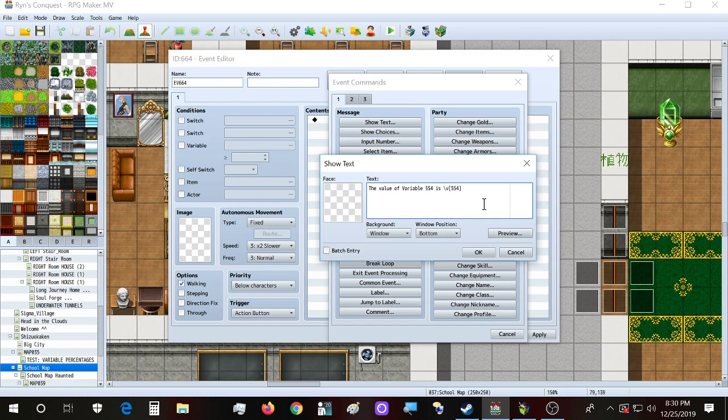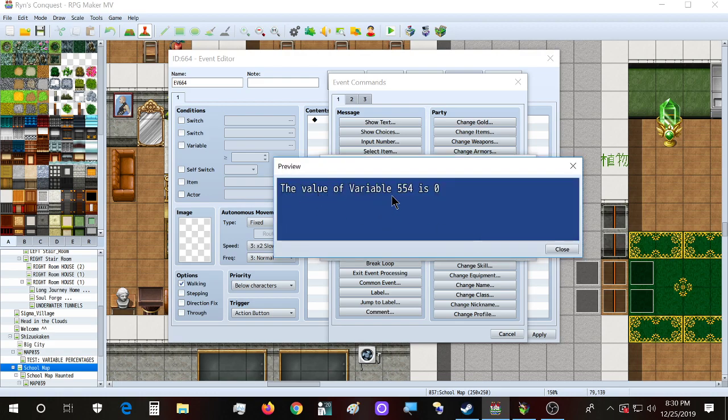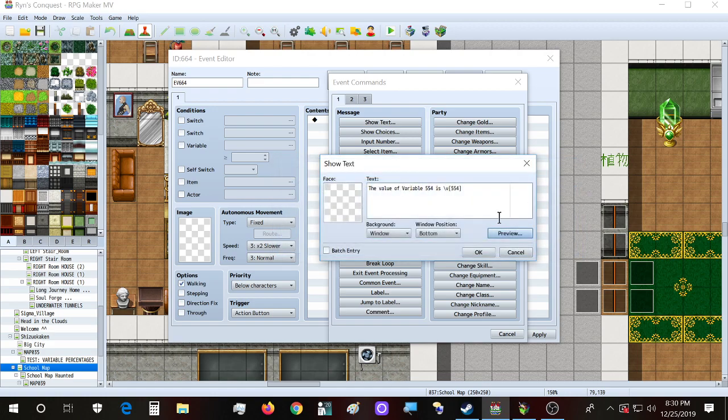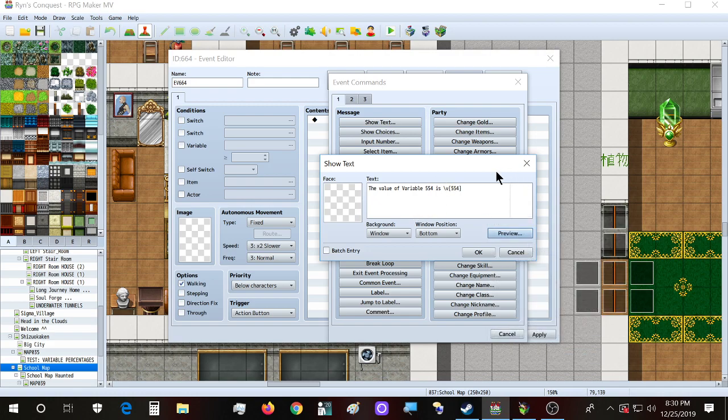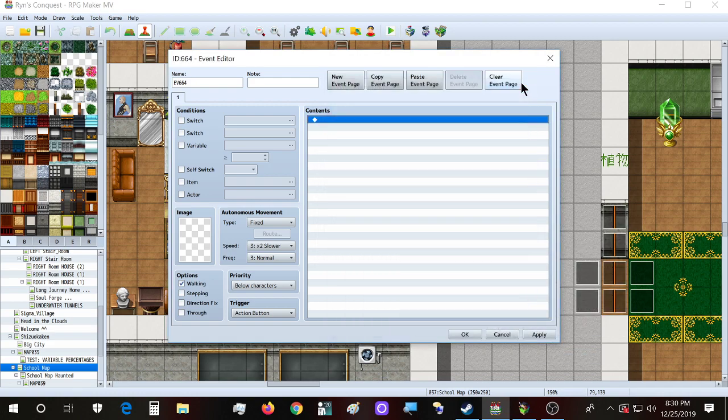Okay, so in this case I wrote the value of variable 554 is, well, the preview will always state it as 0 because the default value of variables in RPG Maker will always be 0. Good.